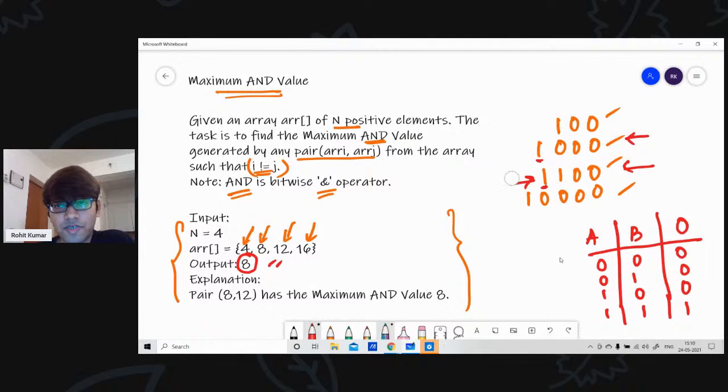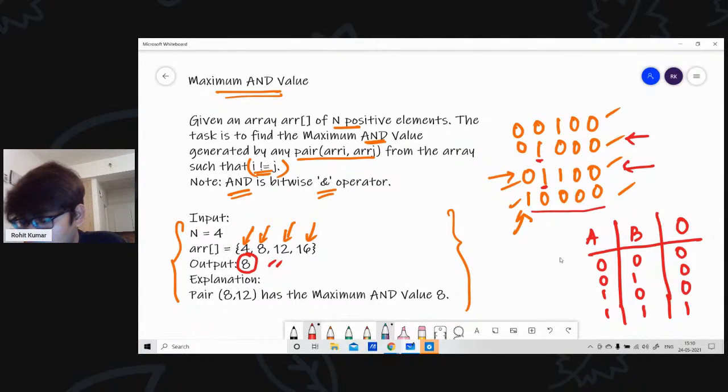Let me put it in more detail, because all of these bits are going to be 0 when we talk of positive integers. So obviously whatever pair you take other than this, you are going to get a 0. Let's say you pick 16 and 12, what will happen? All of them will become 0.